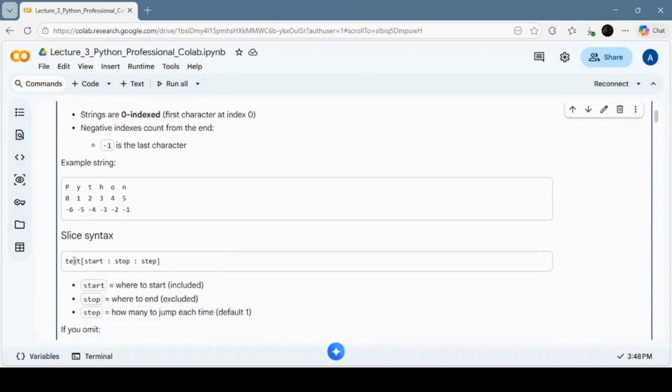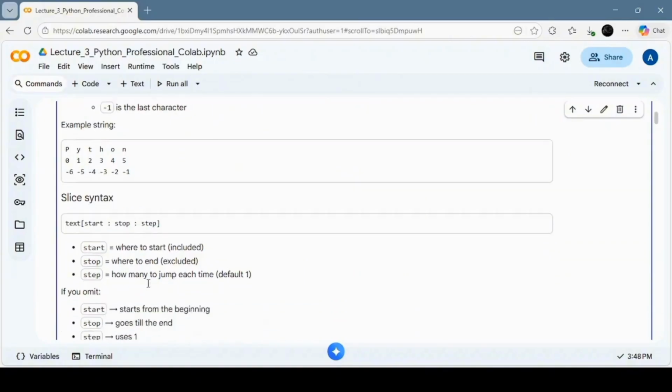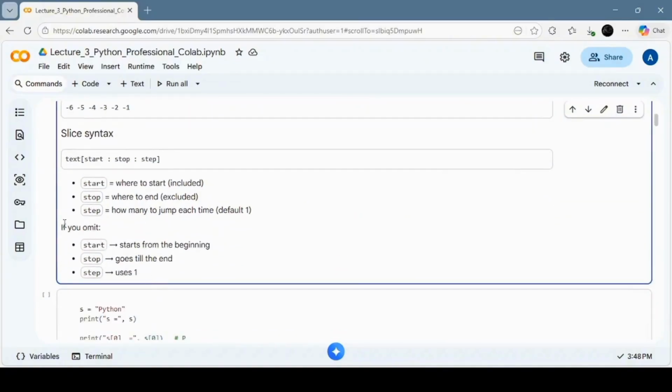Okay, so this is the slicing syntax. We have a text. We have to tell where to start the slicing and where to stop. The step size tells us how big the jumps are, so how many characters we need to move along. This will all become clear with an example. You can also omit any of these parameters. If you omit start, it will start from the beginning. If you omit stop, it goes to the end. And if you don't use the step size, it will consider step size as 1.